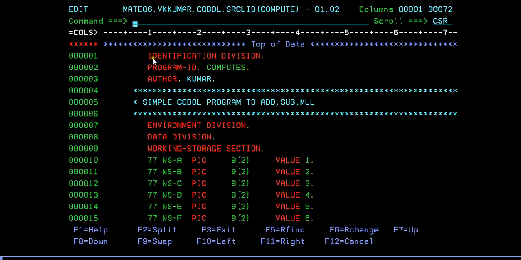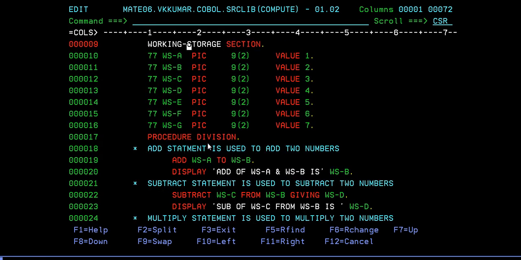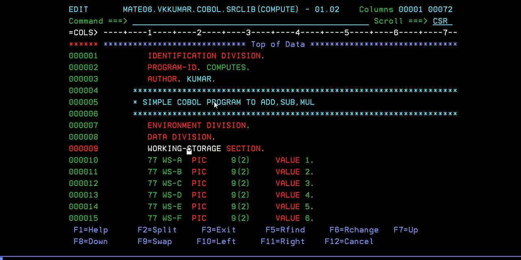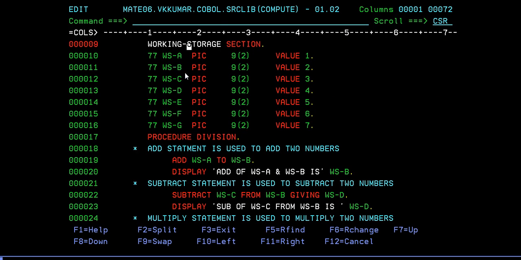So here is my identification division, then the program ID, then author, then an example description, followed by environment division, data division, and working storage section. So here I'm going to declare variables related to working storage section. Since this program is about to compute add, subtract and multiply, I have declared a couple of variables over here.